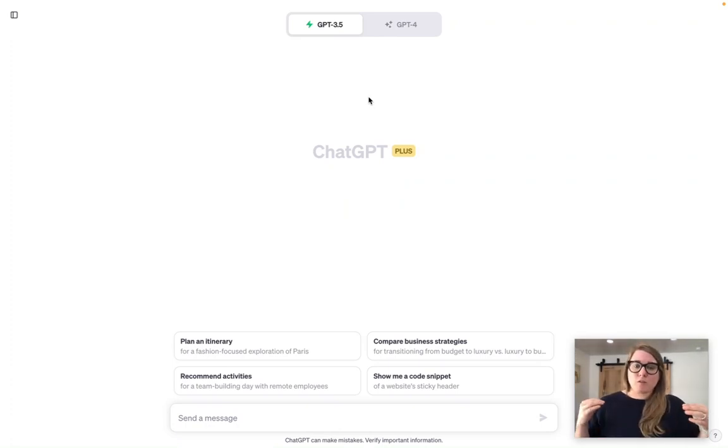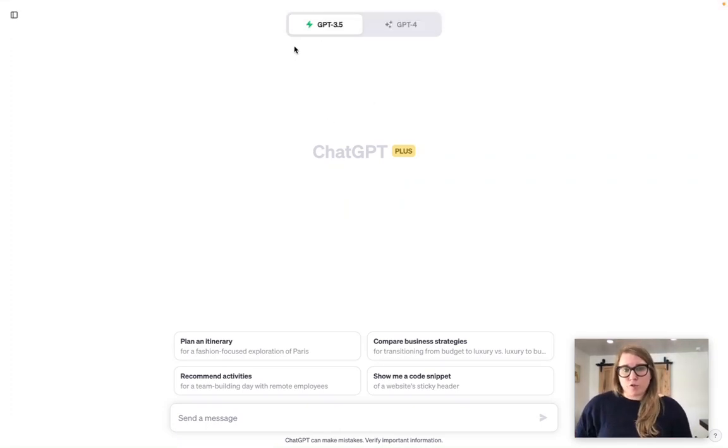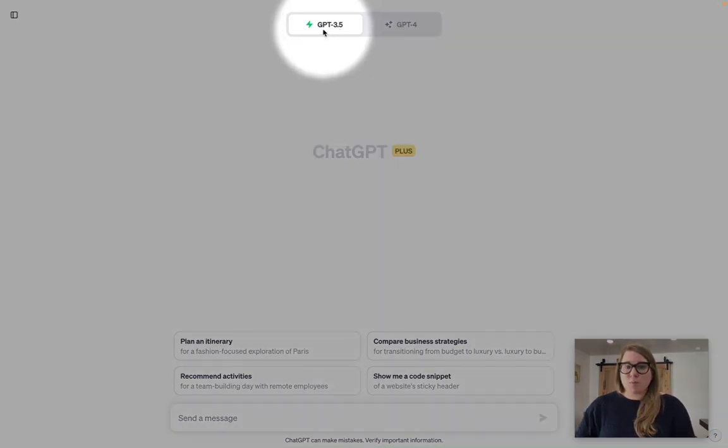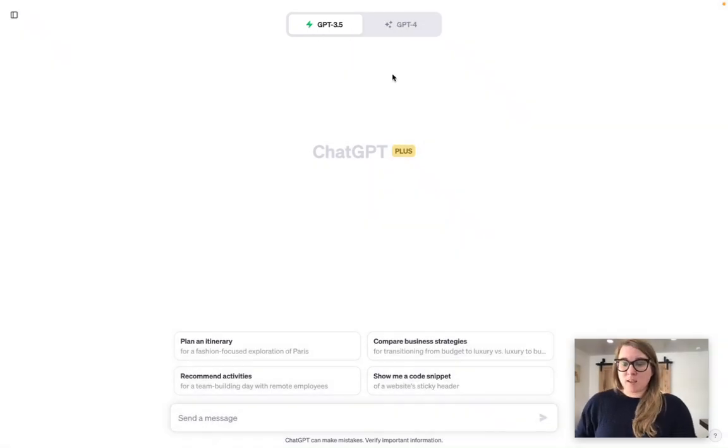So when you first log in to ChatGPT, you'll get a view similar to this. If you only have the free version, you only have the option up here to choose GPT 3.5. You can't click on GPT 4, it's grayed out. That's what opens up if you pay for ChatGPT Plus, the paid version. And the difference is quality.